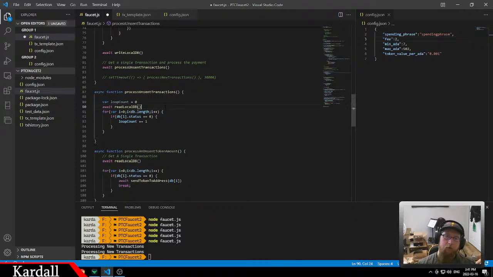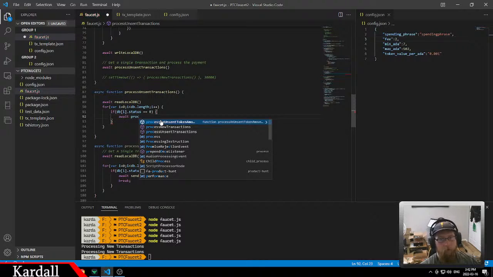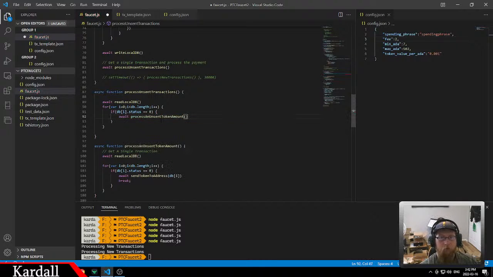read our database, and we're going to, this is not right. That's not a good way to do it. We're going to read it. And then for each one, if the status is unsent, then we will await processUnsentTokenAmount. That's not going to work because we're reading this. Why don't we go like this?